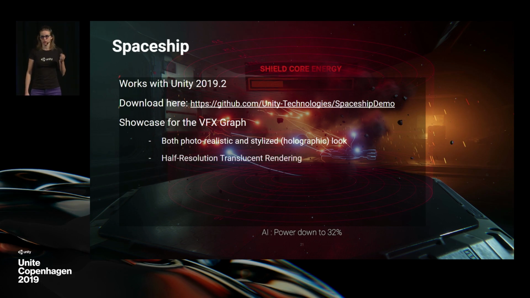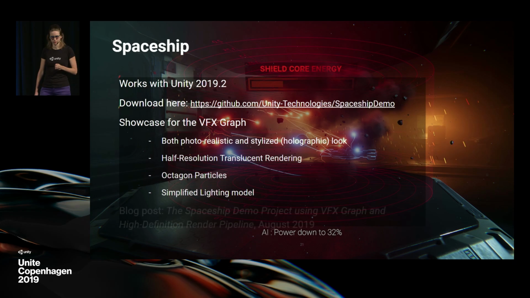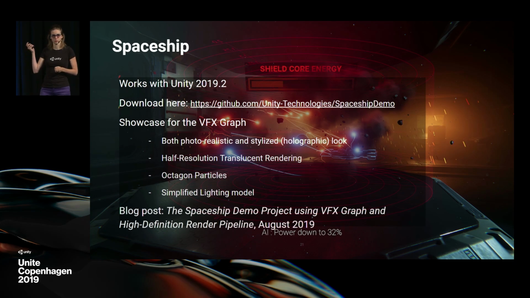What it also demonstrates is the tech we've added on top of HDRP for this demo. We've added alpha-resolution translucent rendering, octagon particles, and a simplified lighting model to be able to render all of this at constant frame rate on console. And of course, we're talking about it online in this blog post.